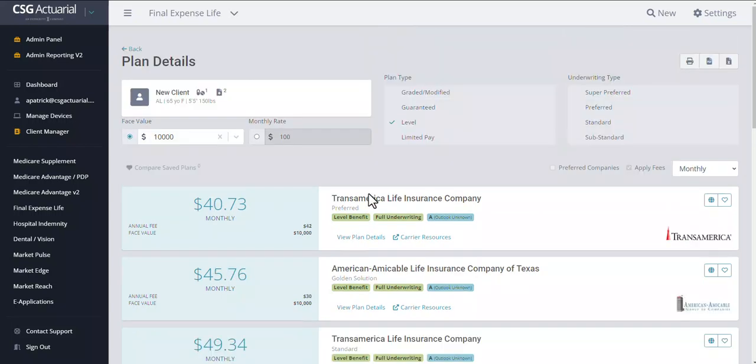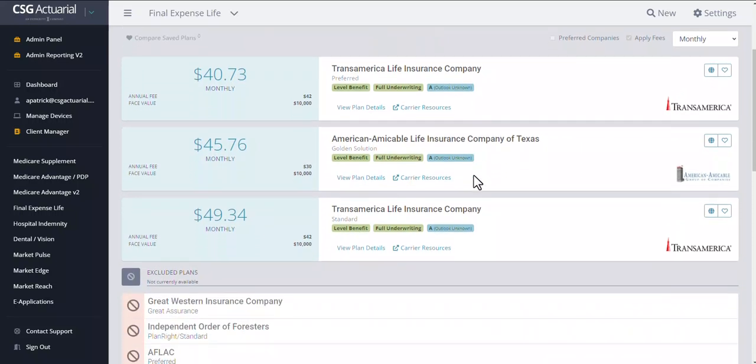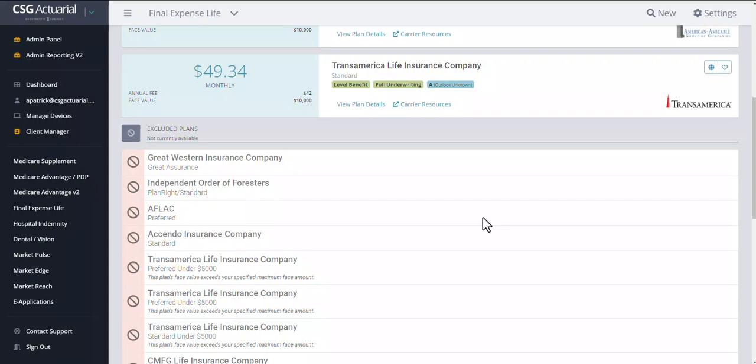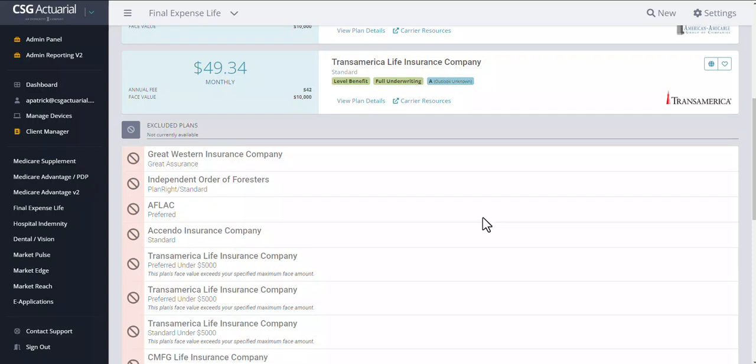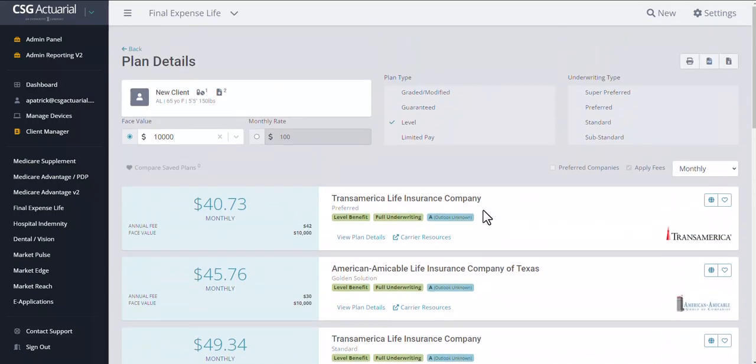As I start reviewing the plans, I am going to see the companies, what type of benefit that was, as well as underwriting. We also include the AM Best rating. As I continue scrolling down, we're also going to show any excluded plans. So these are plans that the applicant would not be eligible for coverage based upon the underwriting, as well as if a plan does not offer a particular face value amount or within the age that you quoted. If I scroll back up to the top, I can always export the results by a PDF or into an Excel file, and then I can also do side-by-side comparisons.